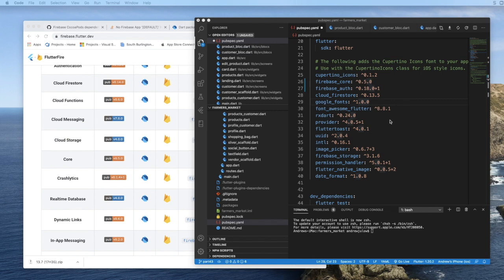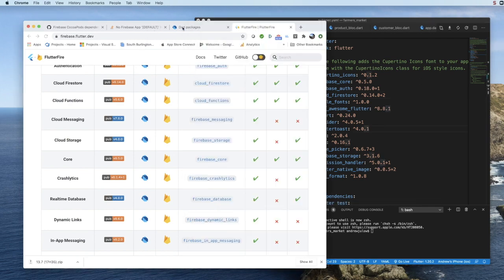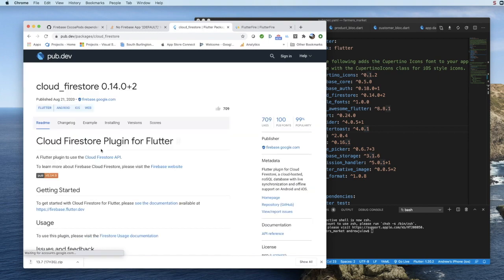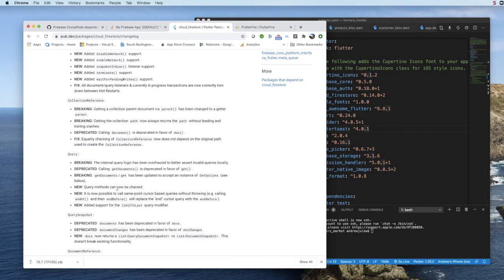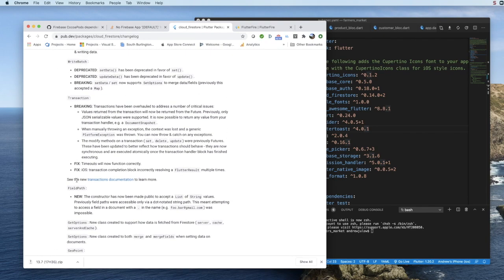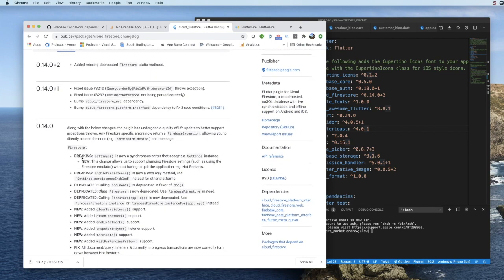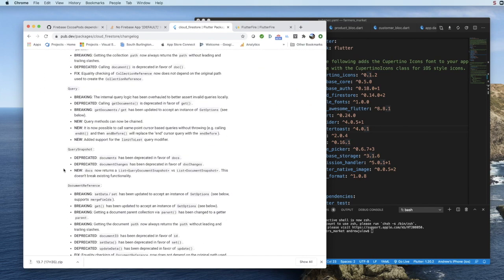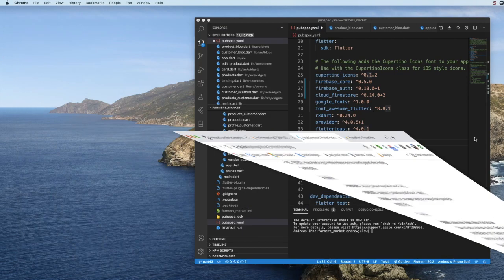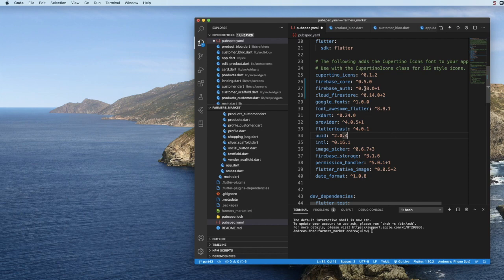So Cloud Firestore I'm going to take from 0.13, which is the old style, to 0.14, and there are a ton of breaking changes in that one. And all of these are pretty well logged. So let me just pull up Cloud Firestore. If you go to the change log, you'll see relatively small changes up through here, 13, 12, and then you get to 14 and you have all of these deprecated and breaking changes here. So when I run pub get, it's going to break a lot of my application, and then I'm going to sort it out from there.